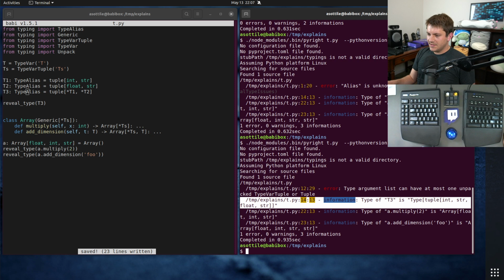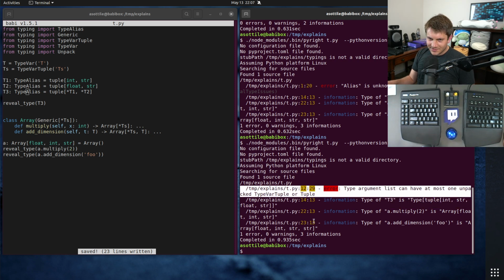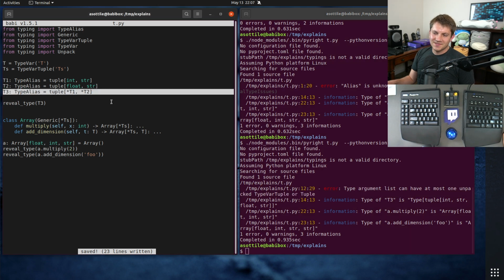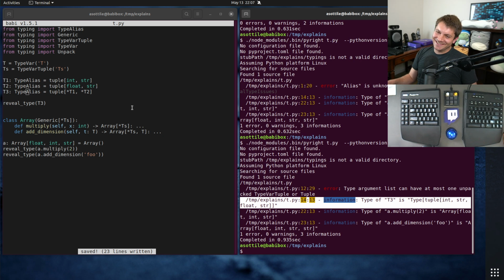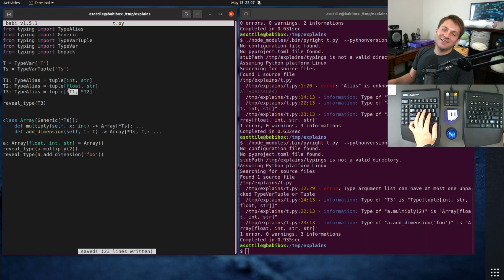Yeah, so you can see that argument list can have at most one unpacked type var tuple. Oh, maybe you can't combine tuples. Huh. It tells me the right type here. I guess this is not allowed. Yeah, this is probably not allowed for the same reason that multiple type variables are not allowed.